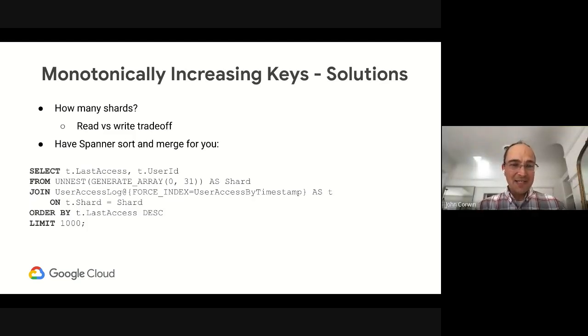Yeah, I've actually used this pattern in practice a lot, and I've seen that it's very efficient as well. So yeah, remember this kind of pattern with the unnest and the join. This gives you a very efficient query plan.